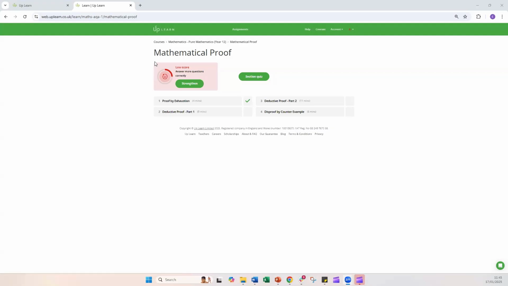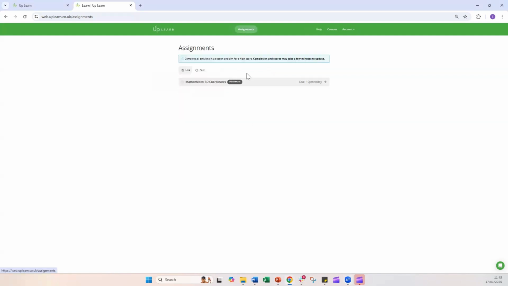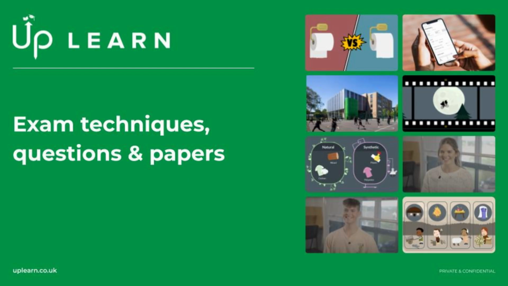If your school has given you specific sections to complete, please make sure you're checking the Assignments tab on the top of your course page. This is where you'll find your live assignments and due dates. It's a really handy tool to identify what you need to revise further.